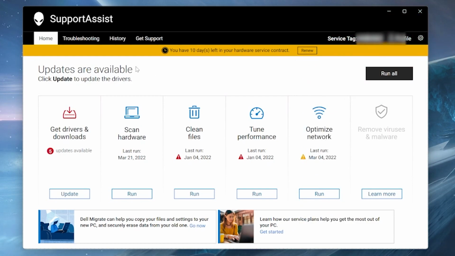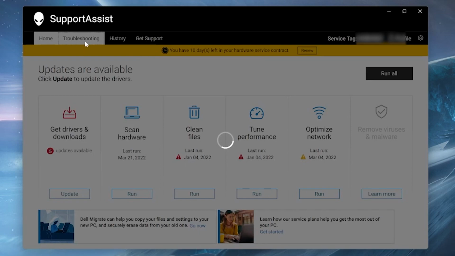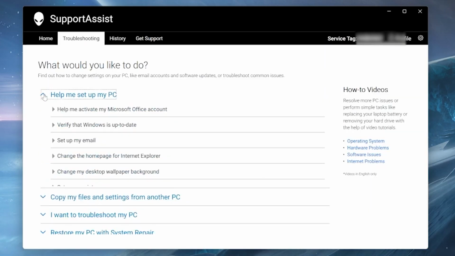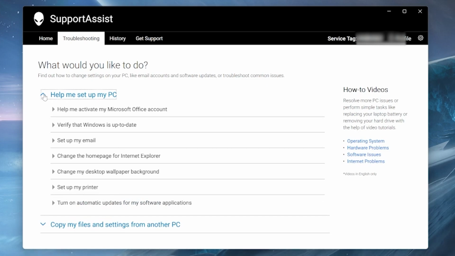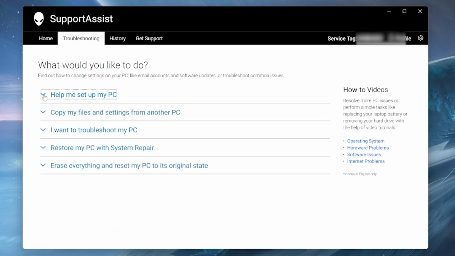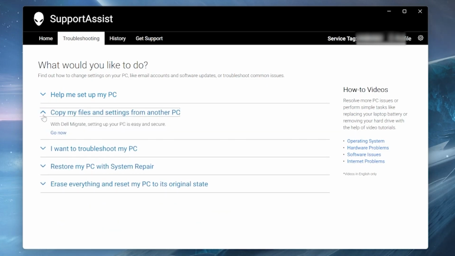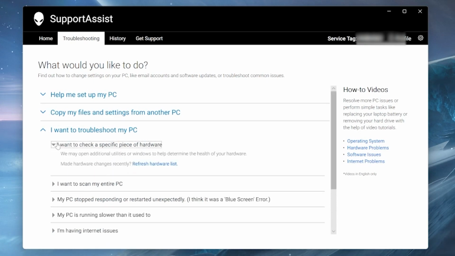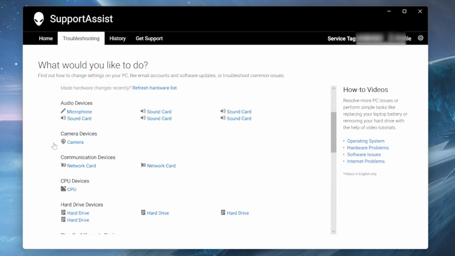Let's take a look at the Troubleshooting tab. The first menu contains a few support links to get you started, such as setting up a printer or installing Microsoft Office. The option below helps you migrate your files if you are upgrading your system. Lastly, in the I want to troubleshoot my PC section, you are presented with several drop-down menus for you to choose from. These are dedicated to helping you resolve possible issues with the system.